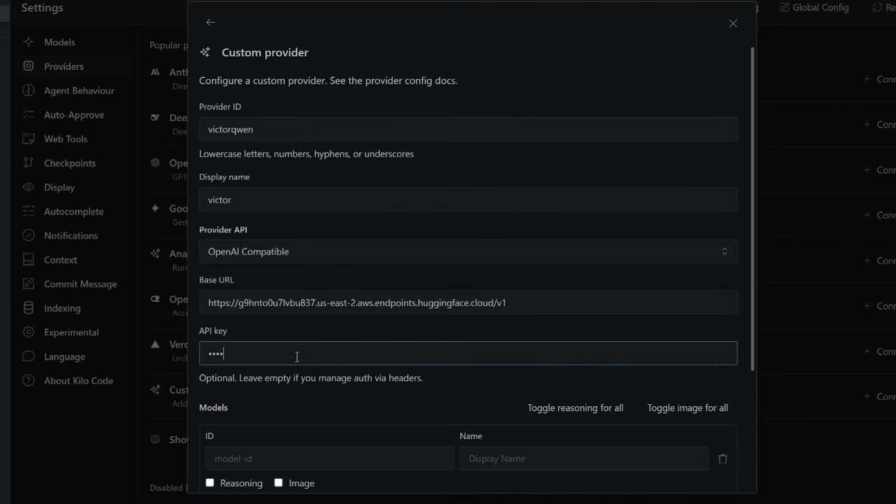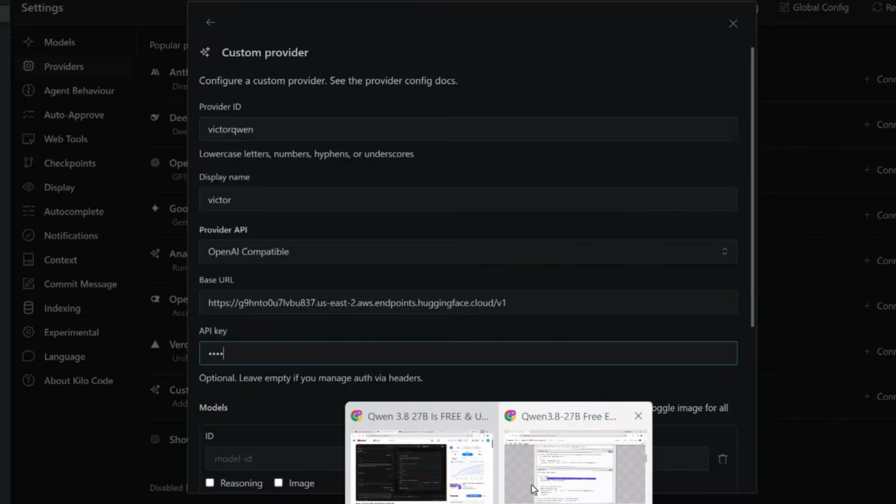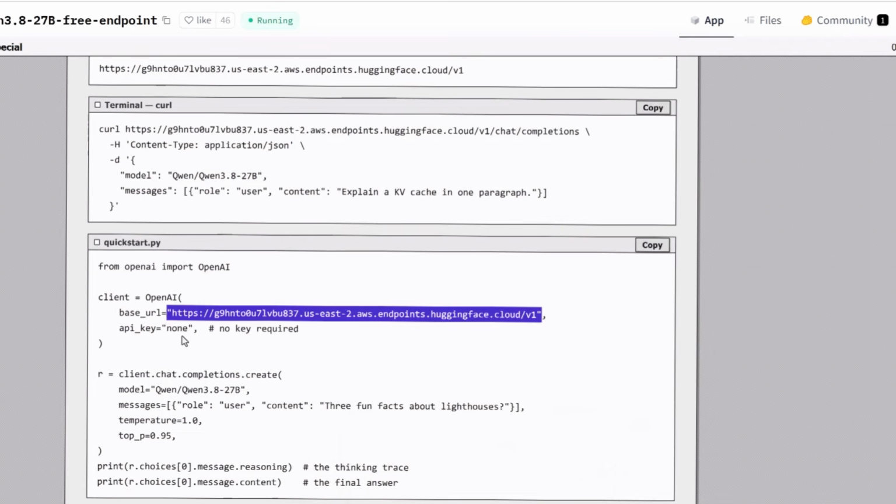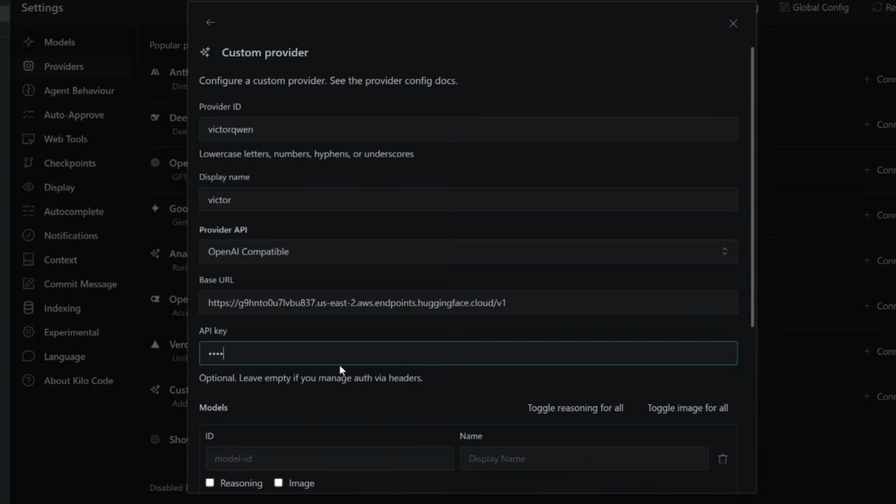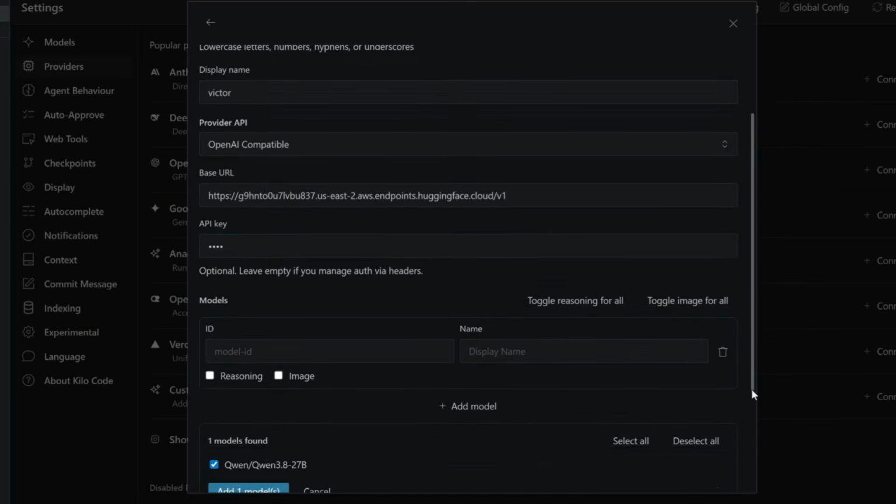Now we have the API key field. And this is where this method becomes interesting. For this particular endpoint setup, we're going to enter none. So we're not entering a personal API key here. Just make sure you're following the endpoint configuration exactly as provided, because requirements can vary between different endpoints.